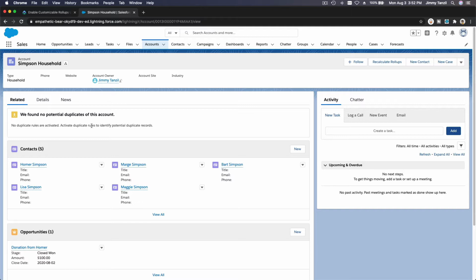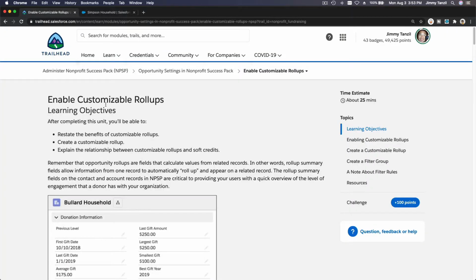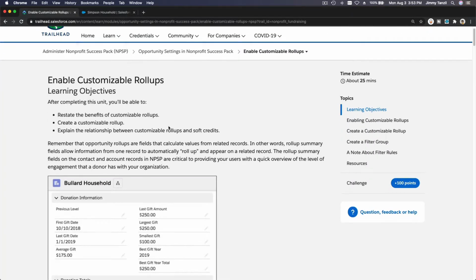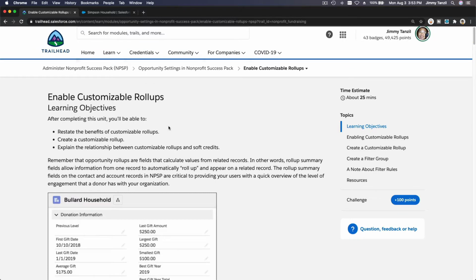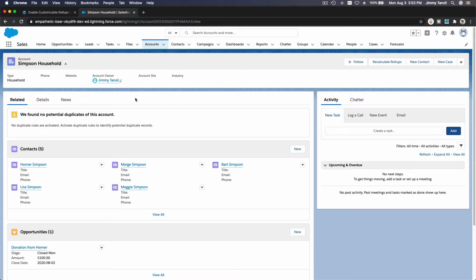event doing the fundraising. So to do that, the first step is we want to create a new custom field on the contact object. Why? Because we want to see it on the contact level. Alright? So we are following along the example on the Trailhead, but it's a different story. We're going to stick with the Simpsons story. So let's go ahead and do that.